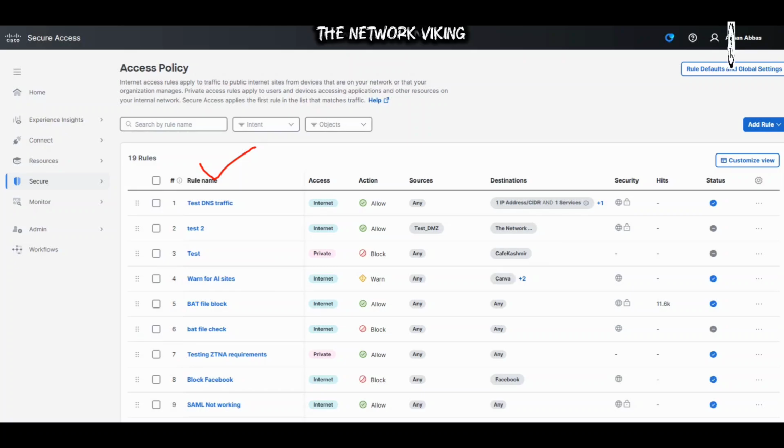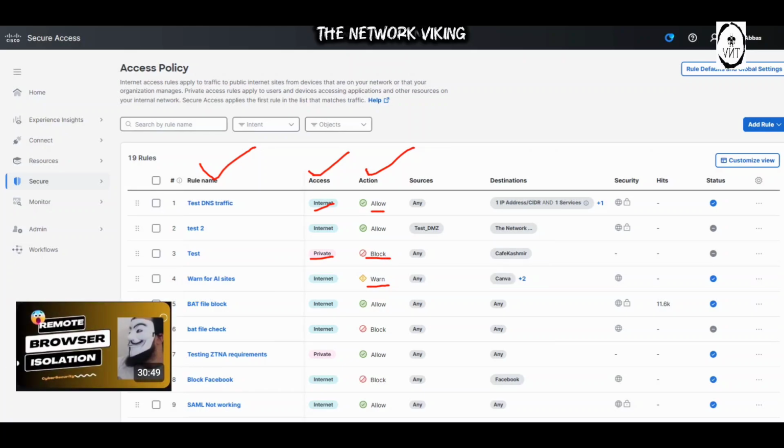You can give this rule a name, mention, hey, I want this to be an internet-based access or private access. Action, what action do you want to take? You want to allow, you want to block, you want to warn, or you want to isolate. You have an option to isolate as well, which is used for your RBI, remote browser isolation.